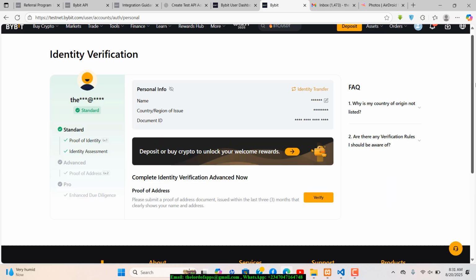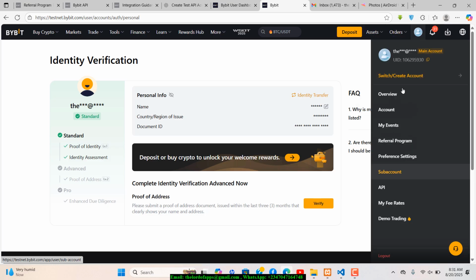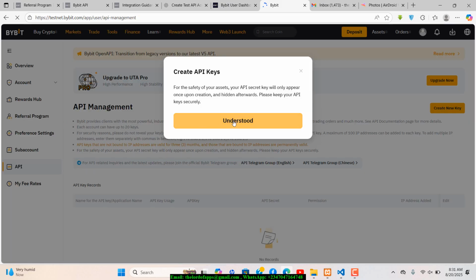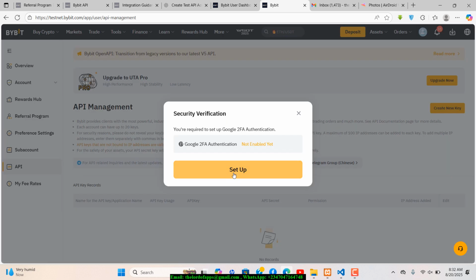So for those of you who would like to start, maybe you want to create an API, you can go to your profile right here, and then point down to where we have API, and click on that, and it's going to take you to the API section. All you need to do right here is say understood, click on that, and you can hit create new API key, or new key. I'm going to hit on that and hit setup right here.